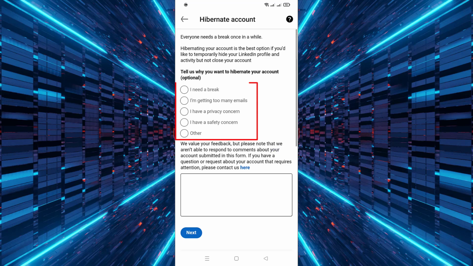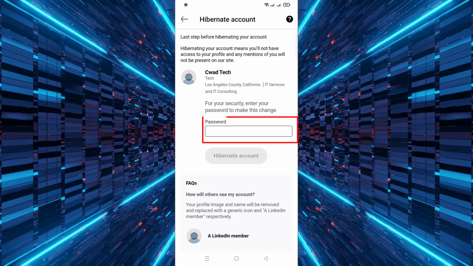Next, you'll be prompted to choose a reason for hibernating your account. Select the appropriate reason and tap Next. Then, enter your account password to confirm your identity. Finally, tap on Hibernate Account to complete the process.